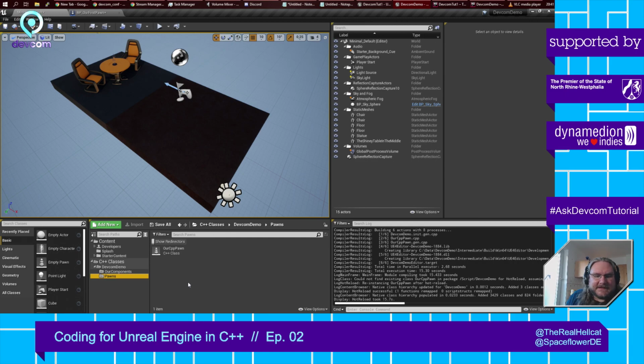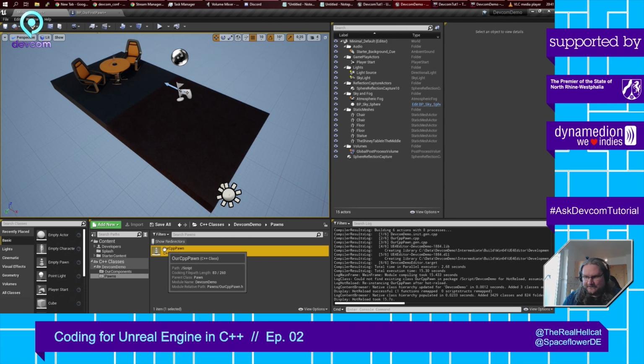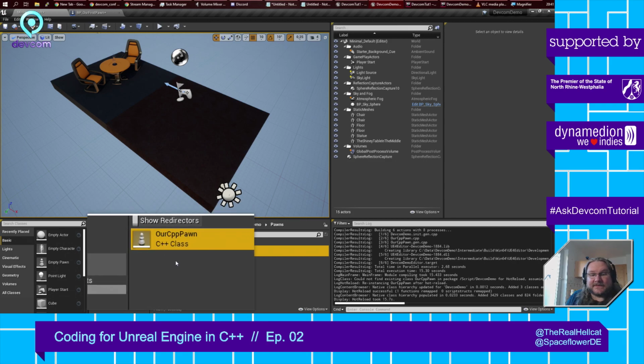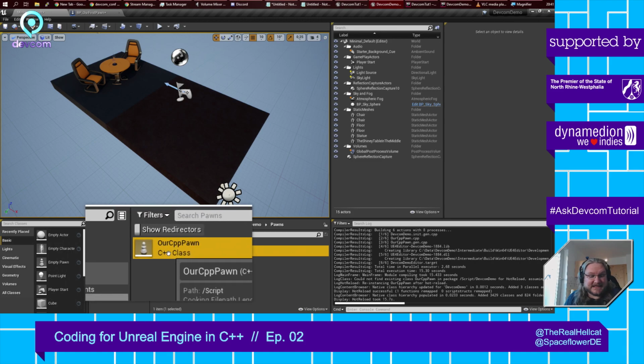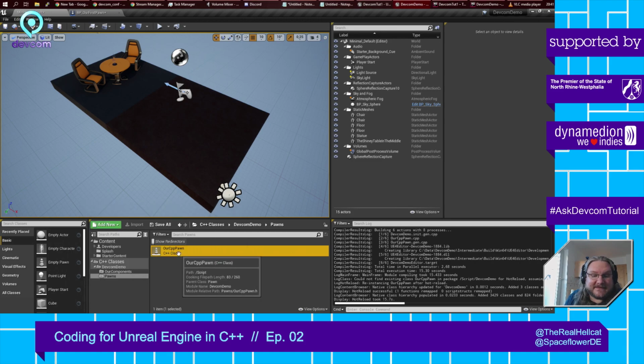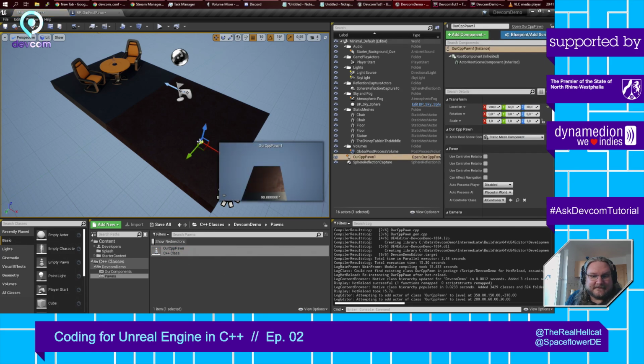Yeah, that happens. And now we're doing something really nice, because this is our C++ class. Let's magnify this a bit. This is our CPP pawn. This is a C++ class. And now let's just drag this class into the scene. And there you go. Now you have your C++ class sitting in the middle of the scene. Is that cool? I personally find this quite cool. That you just write your class, you just drag your C++ class into the scene, and there it is.